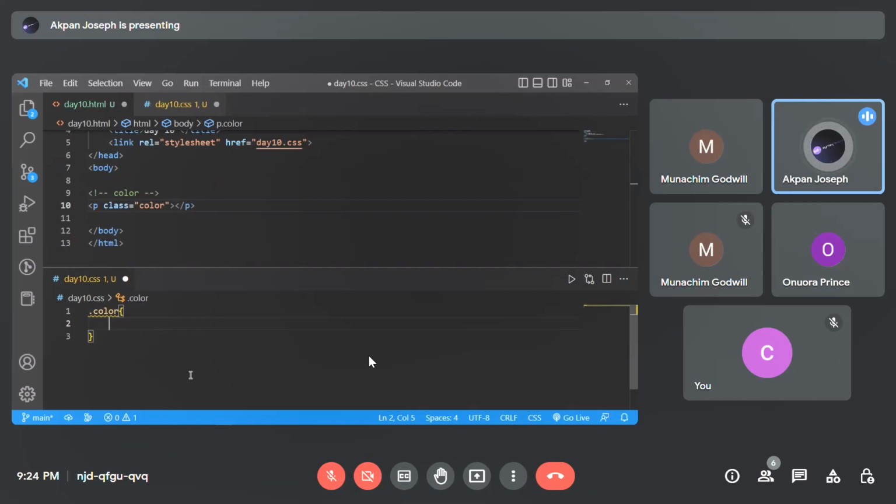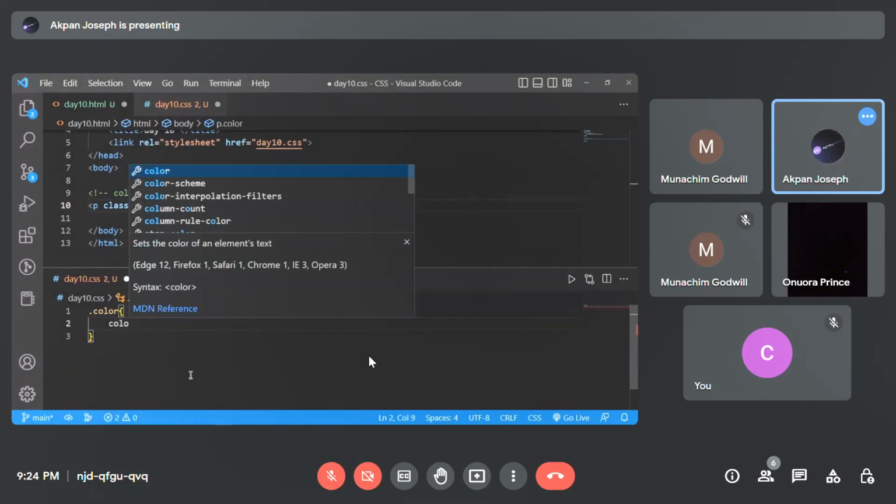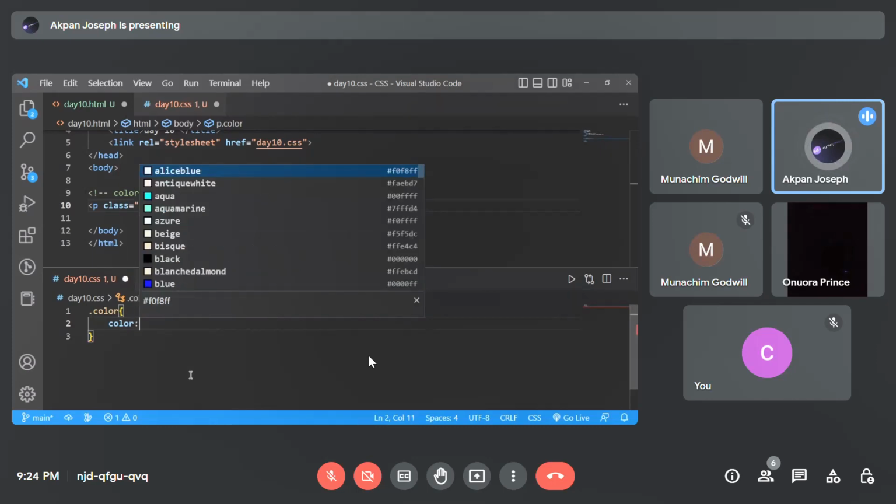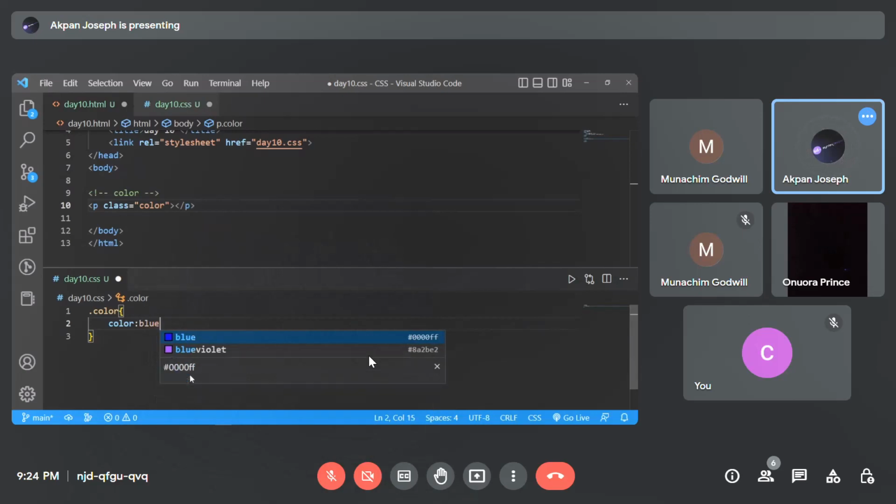The next thing is to start writing your code. We want to add color. So you write color and put your colon, then the color name. So you have your blue, right?